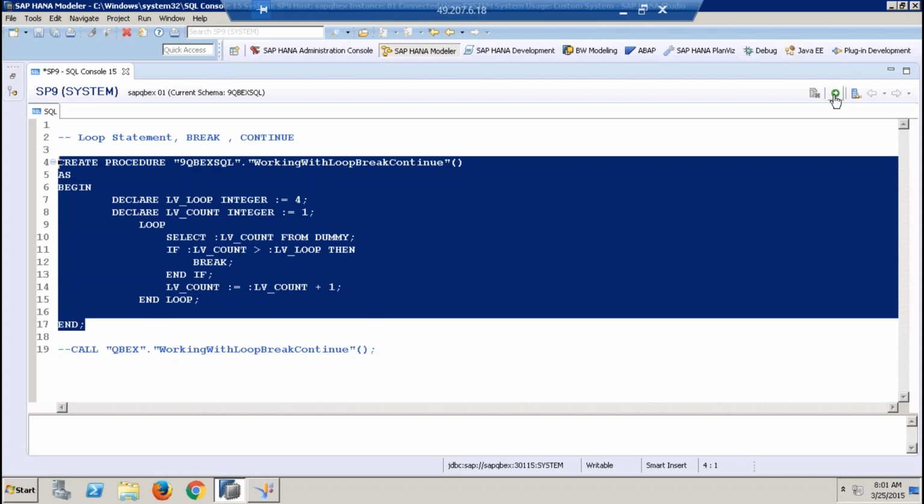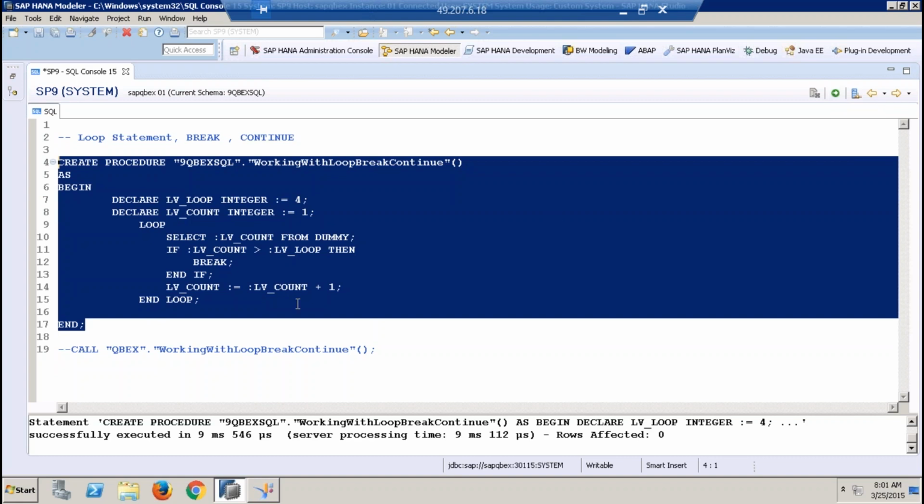Sir, is this break and continue only for the loop statement or for other statements, say while or for loop? Whenever you want to break out of a loop, you can use this. You can use it in for and while loops also. But for while, the condition is a must. For a for loop, you specify the number of iterations. The syntax of while expects a condition, but only in plain loop and end loop it does not need any condition.